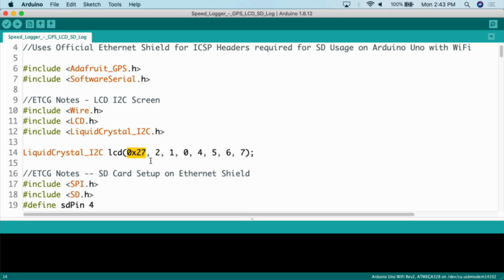Again, do remember whenever you're dealing with I2C hardware, it is an addressable communication protocol, and so you do have to put the proper address in. If for some reason your screen does not work, it may be because you plugged in the wrong I2C address. Use the I2C scanner sketch that's available in the examples, and make sure that you're plugging in the right I2C address here.